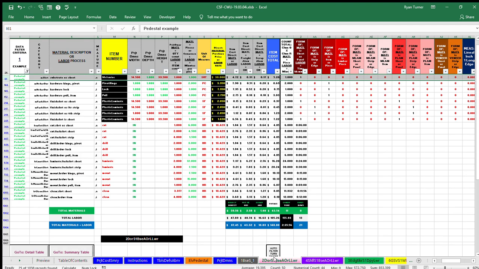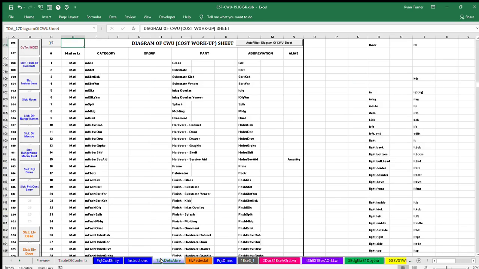These strips are for the top and bottom door panel edges. Even though the strips are small items, they are included in the cost workup. On the Tables, Definitions, and Abbreviations sheet, Table 17, Diagram of the cost workup sheet, demonstrates the structure or layout.